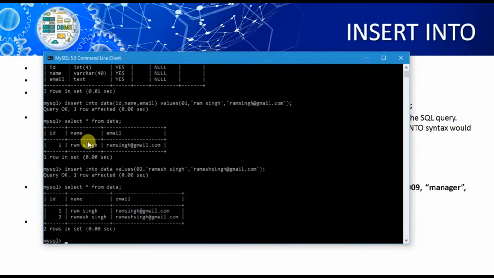So we can say both the queries will work similarly, but there are certain cases when we need to pass the column names along with the data. Okay, we will discuss it in future.